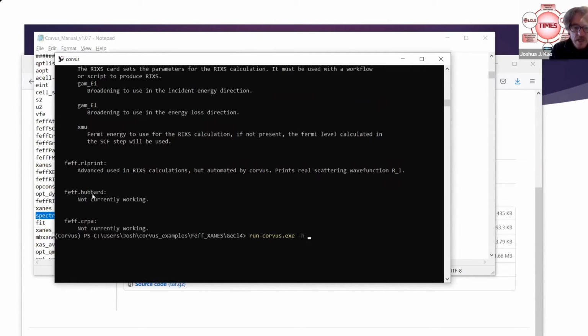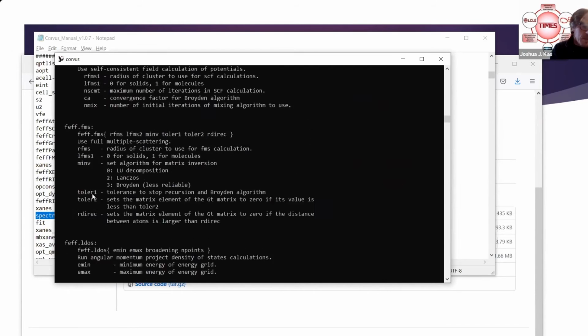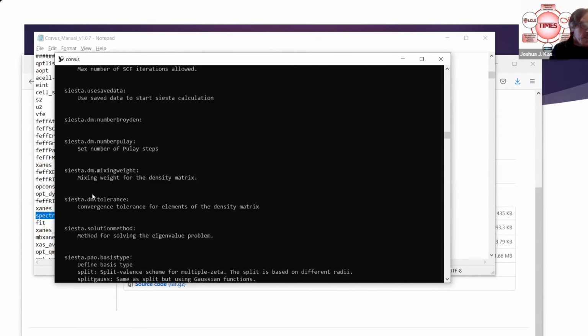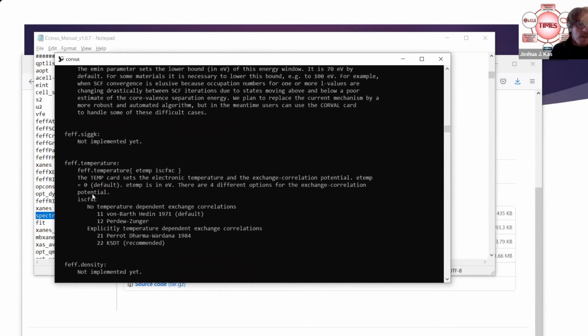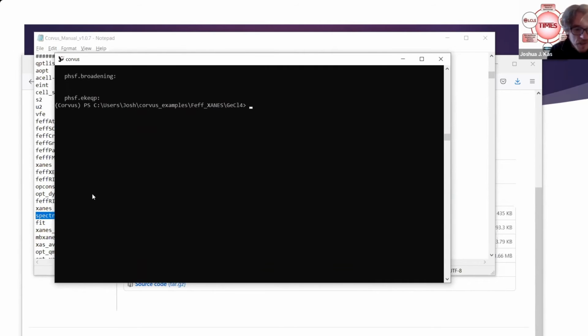And then finally, you can type run Corvus -H all, and that will give you all of the options that are available. It's very long though, so it may not be all that useful at the moment.